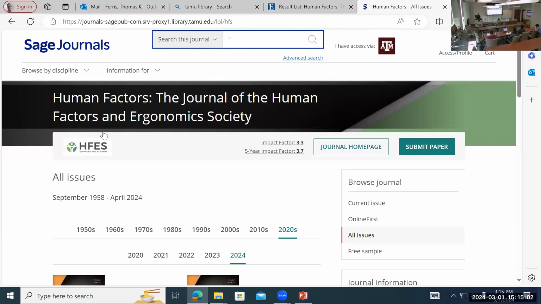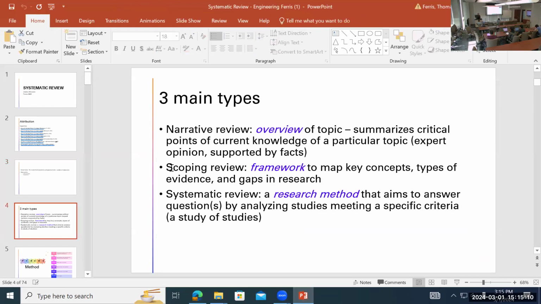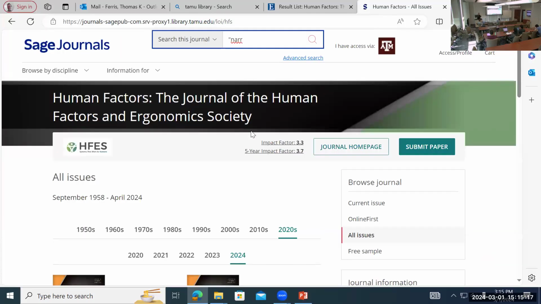Going back to this presentation here, we want to take a look at the three main types of these things. So we're going to look for a narrative review, a scoping review, and systematic reviews. If you're like me, I am not the best at spelling. I was born into a spell check world. A note about this: if you forget an N, for example, that is going to be a problem. This is keyword phrase searching. It's not going to correct for that. It's going to look for it exactly, so make sure you have your spelling correct.